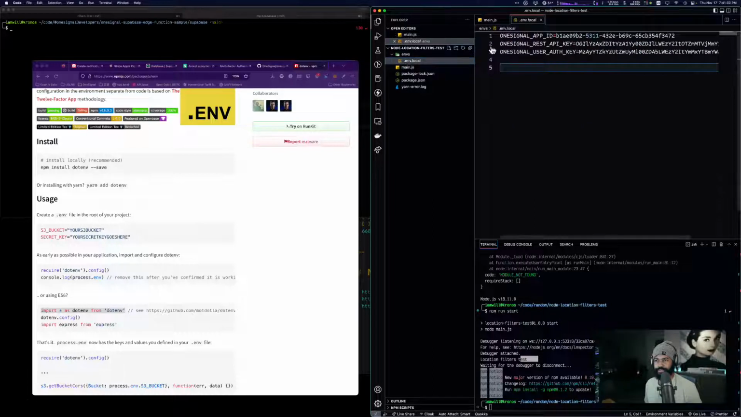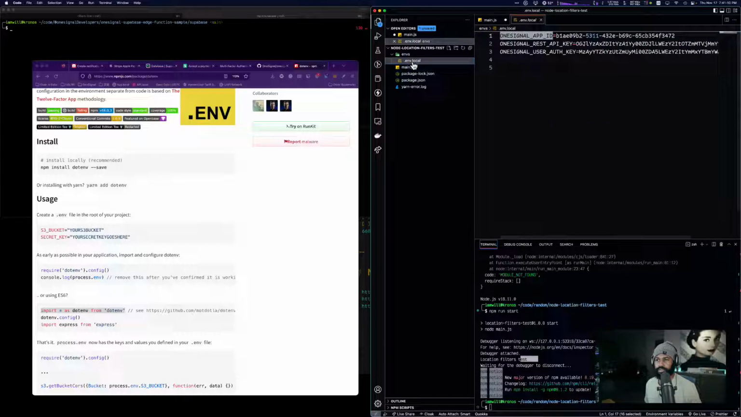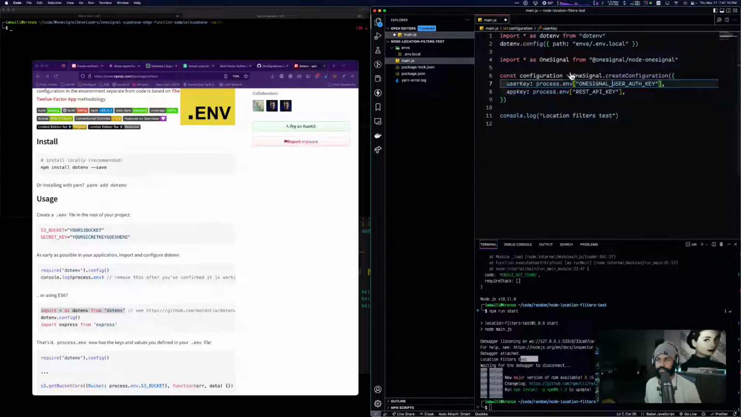I think it's Supabase or OneSignal app ID. Yeah, it's OneSignal. OneSignal. User auth key. User auth key, REST API key. Okay. Put that there. Cool.